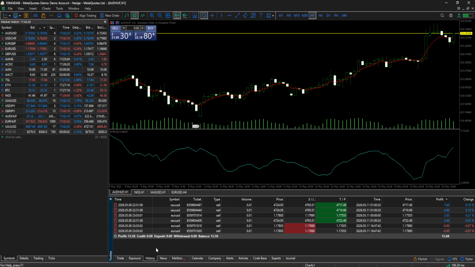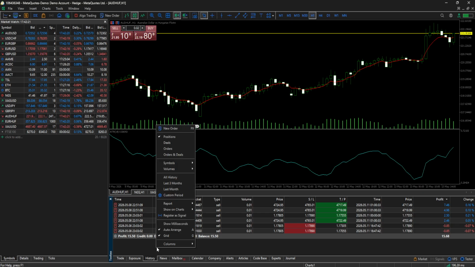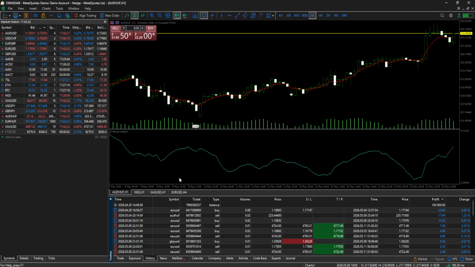Next, make sure you're looking at the full time period. Inside the History tab, right-click anywhere in the list and choose All History. For tax work, this is the most reliable view because it shows your complete activity rather than just recent weeks or months.